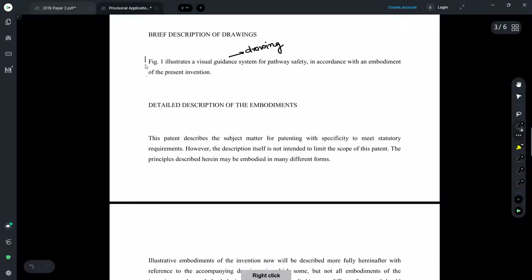So I have included one drawing which is there in the end. I'll show that to you, and this is how I have written the brief description of the drawing. It just says it illustrates a visual guidance system for pathways. So whatever is the title, we have just put it here. We have just included one figure. You may have different figures, and you can refer to all of them here. If there was another figure, you could have put figure 2 relates to, and whatever was the figure relating to.